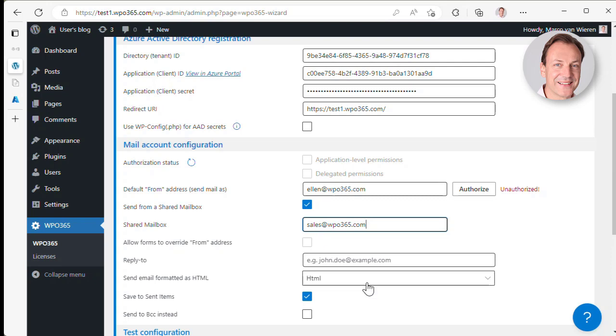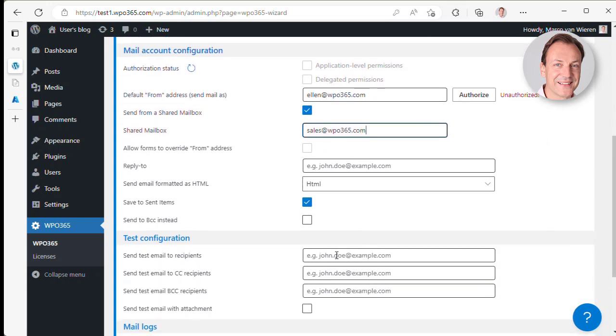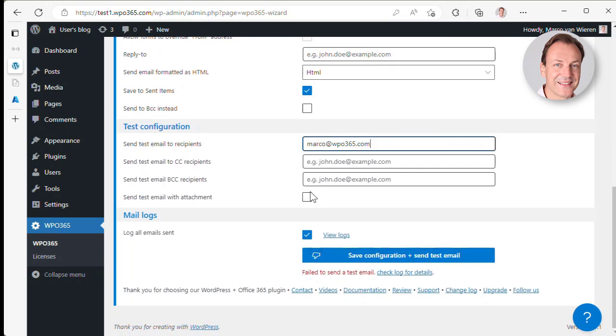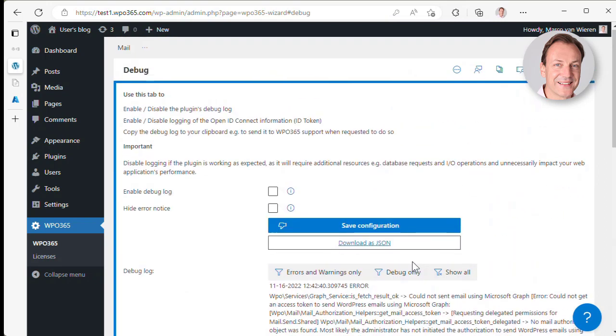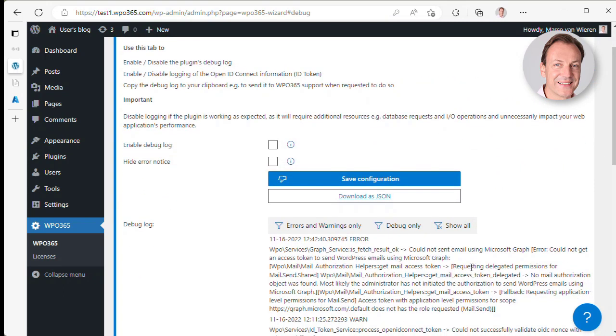So with this configuration in place, I would like to send another test mail to myself, and I would include an attachment just in case, and I would say save configuration, and it says failed to send a test mail. So I will check the log for the details. What is going on here? It says could not get an access token. Did I forget something? Yes, I think I did actually.